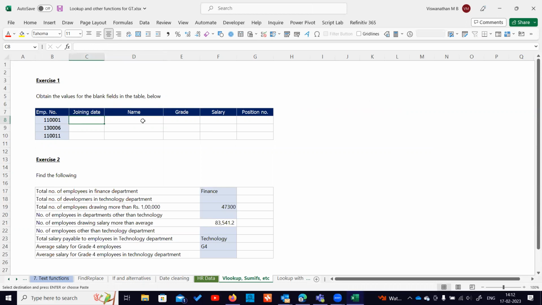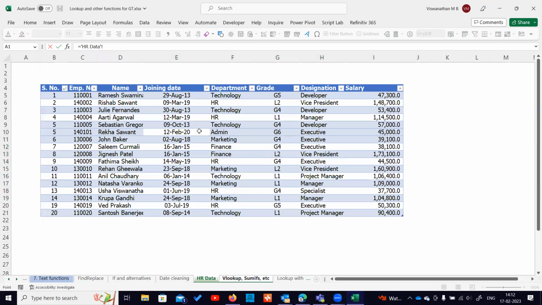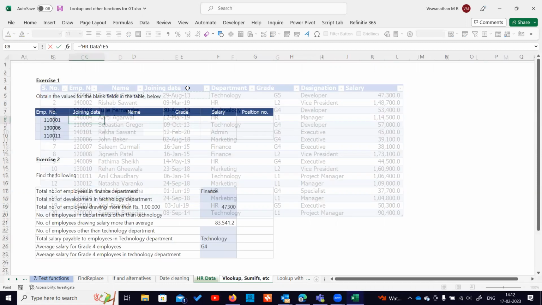Another thing that sometimes people do is link to that cell. Ramesh's joining date is mentioned here. Because tomorrow, when the HR department is doing cleanup, they may realize that there is some mistake in the joining date. In my database I'm using something else, so they may want to clean it. When they clean it, this will automatically update.